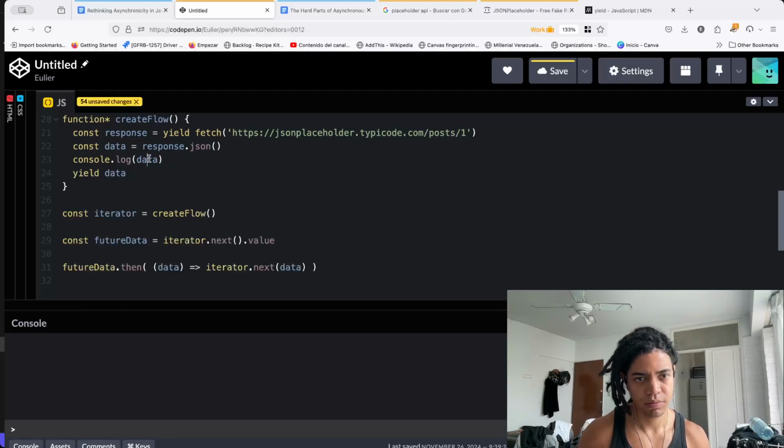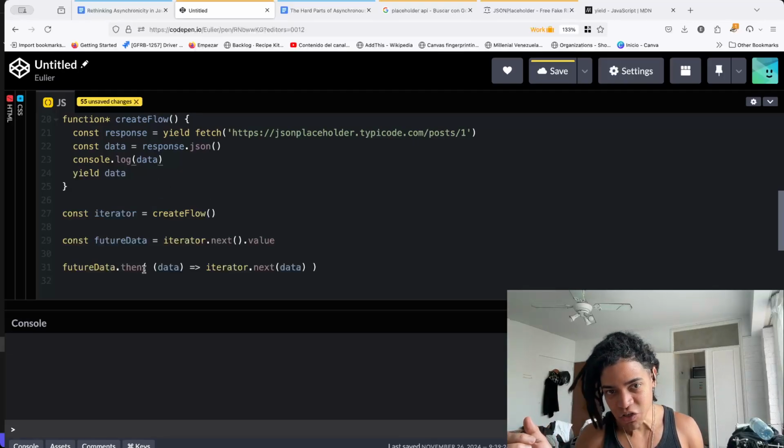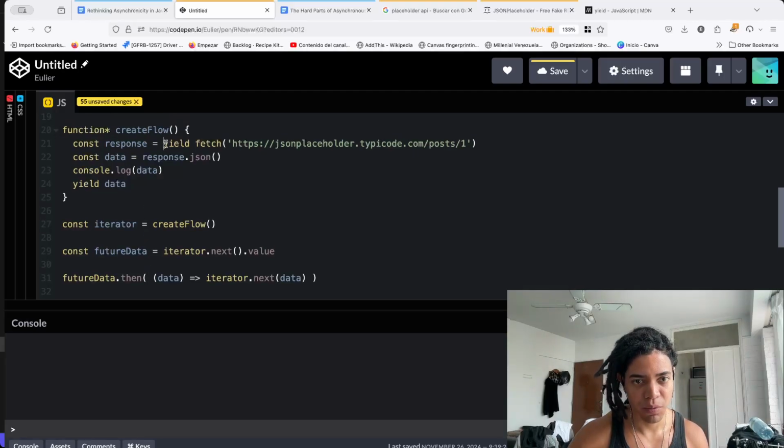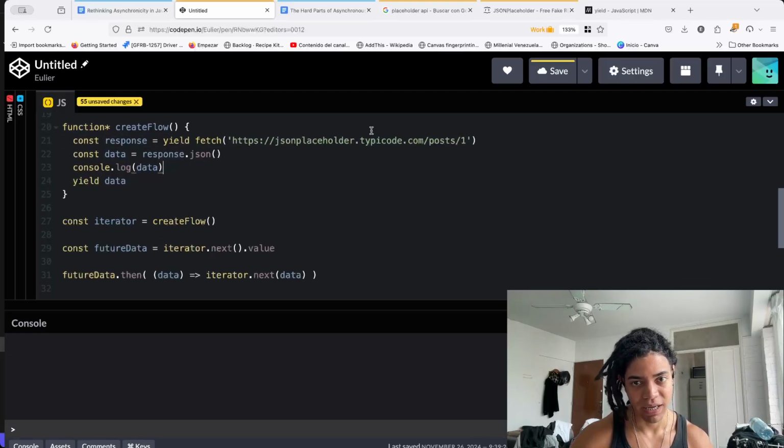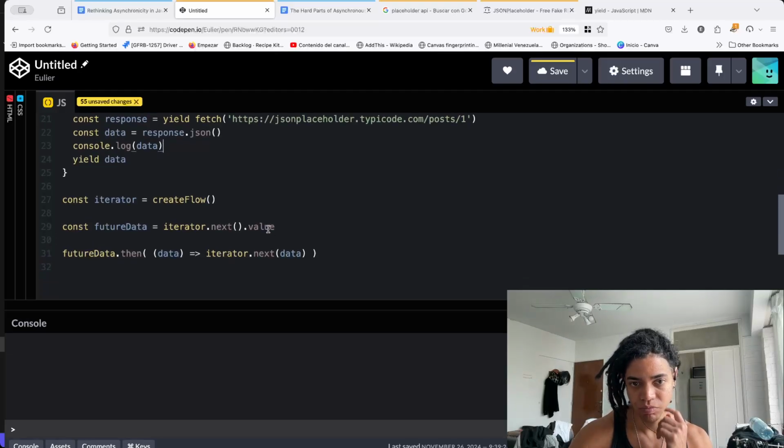Wait, what? Exactly. So by the time we get this value here, future.then, it's because it's passing control here. So look at this. Here you are passing control to this. And by the time of this, you're passing control to whoever is controlling the iterator. All right. And in this case, it says, hey, call this iterator.next().value, which is now a promise here.